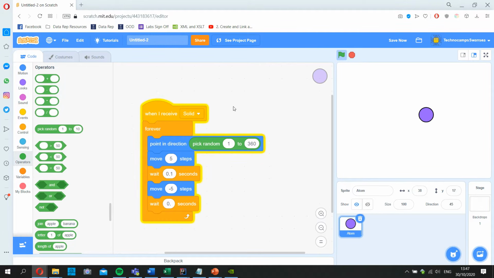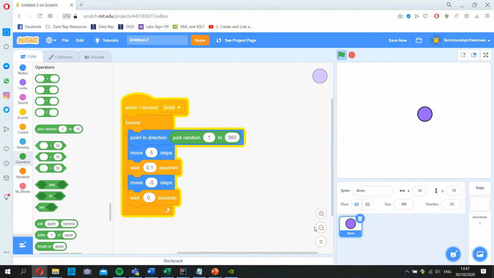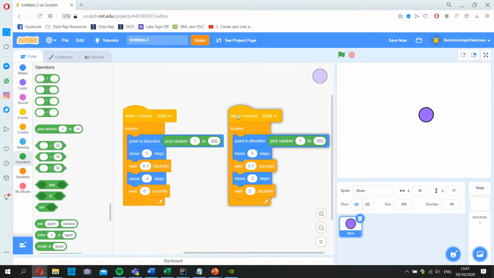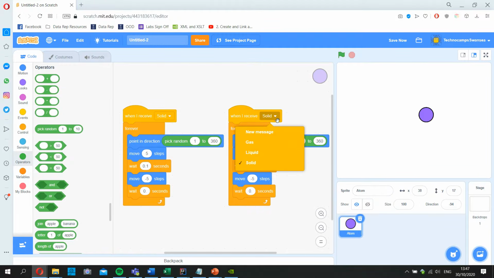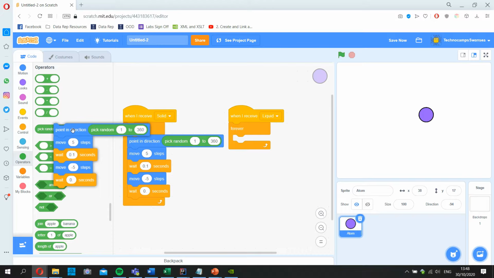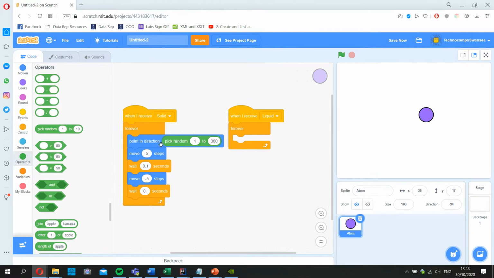Okay, so what I've done there is I've made a behavior for the atom when it's solid. And that's fine, we'll keep that as it is. But I also need it to be able to do something when it's a liquid and a gas. So I'm going to duplicate this very quickly. Right click, duplicate, and then place it. Change this to a liquid. And then I am going to take out all the code because we don't want it to behave in the same way. We want it to do something different.